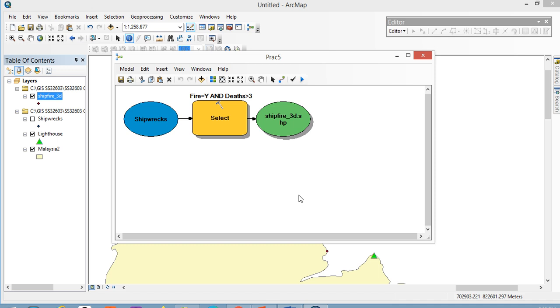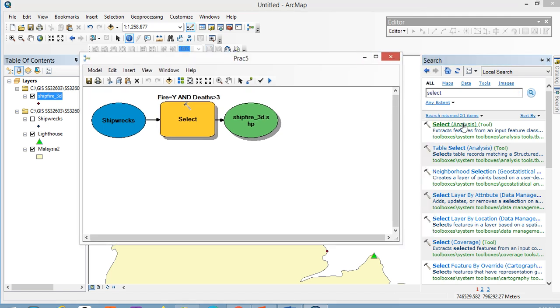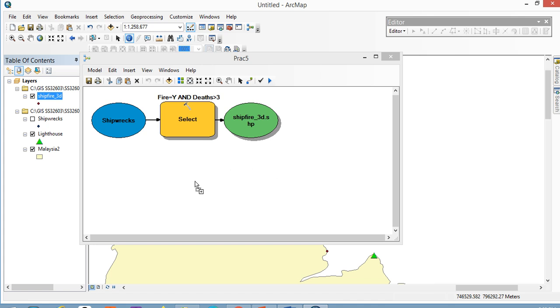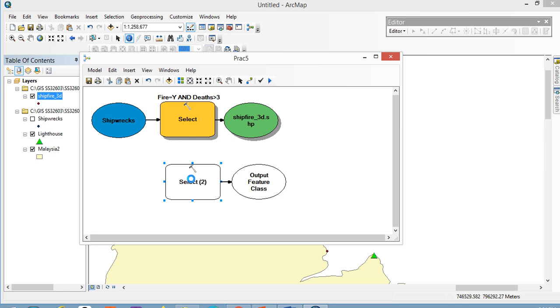Okay, so at least one person died. Let's see how we can do that. Again, because this is just from one layer, I'm just going to use the select tool again. Okay, and drag it here. Okay, and double click on this select tool.